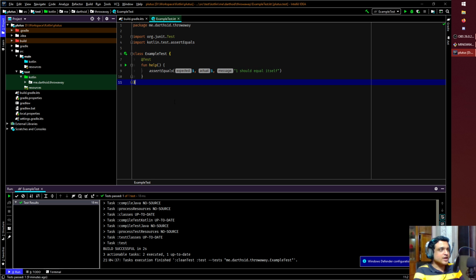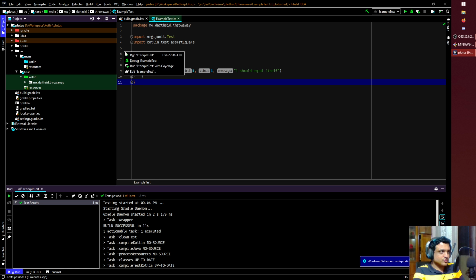Because last time we were occupied trying to get Gradle to work. We were just trying to get the system to build itself, really. And now that that's working, we can just run this test.